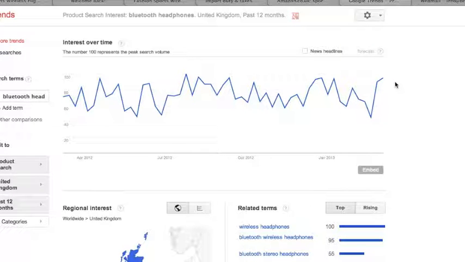Now, like any product, there are going to be dips and there are going to be peak times as well. But from this initial research, you can see that pretty much Bluetooth headphones are popular all year round, and that's even going back 12 months. So that's where you need to start.